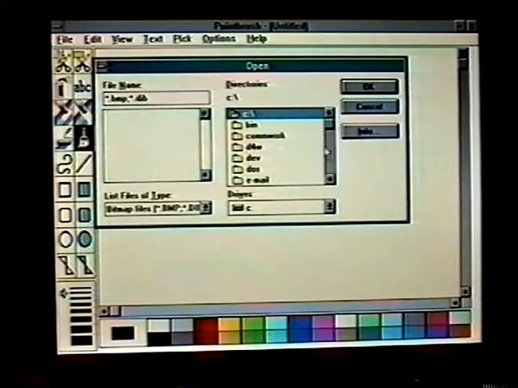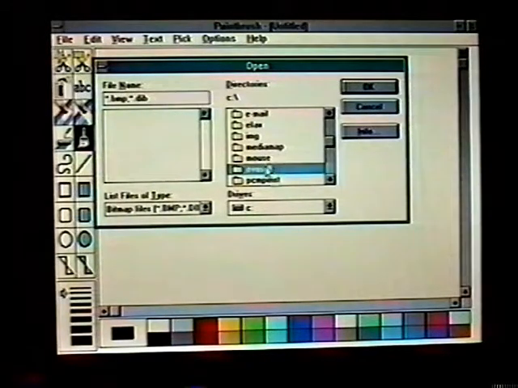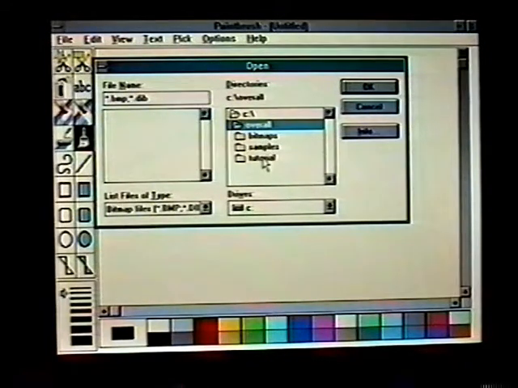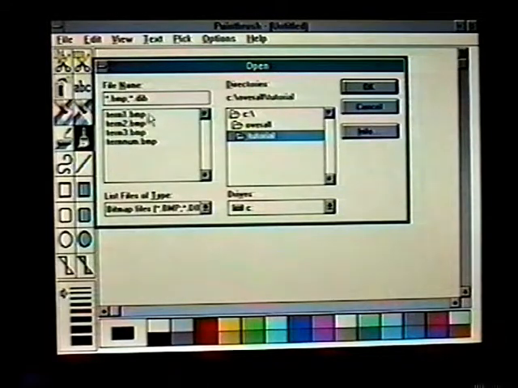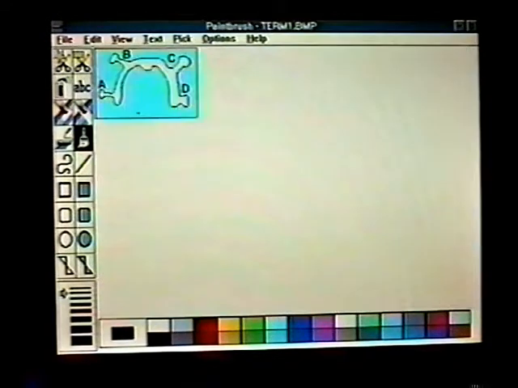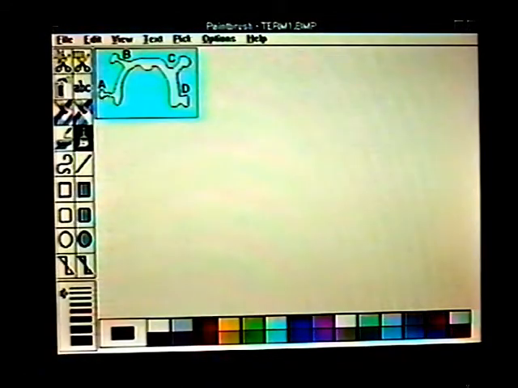And go down to OverAll and go look at Tutorial. And we have a few different bitmaps. Here's term 1. It's a freehand drawing of an airport terminal. There's A, there's B, there's C and D. This is, you drive in here, and those of you who have been in all sorts of airports, it looks like a lot of them.